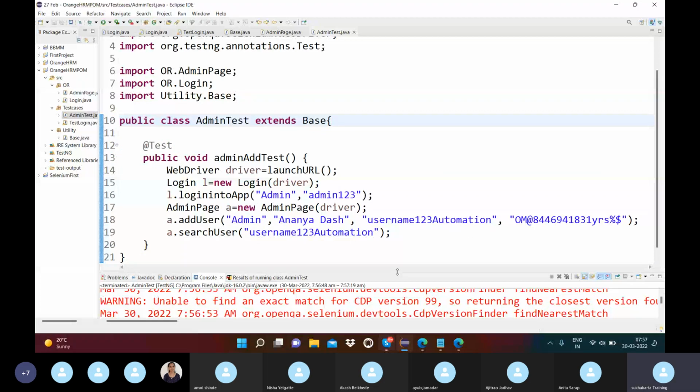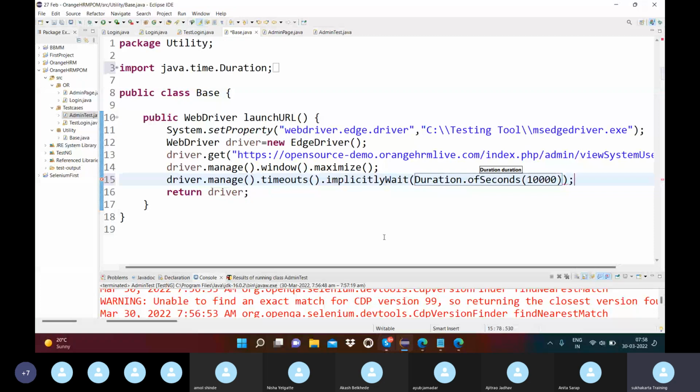Okay, so explicit wait, sorry, this is an implicit wait. So driver dot manage dot timeouts, we are managing the timeout. And we need to give how much time, Duration dot ofSeconds, I will give 10 seconds. Before failing anything in our application, we should wait 10 seconds. So simply a wait we are giving. Ask your driver to manage timeout.